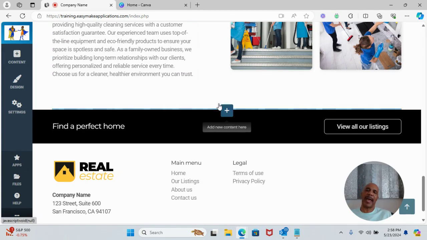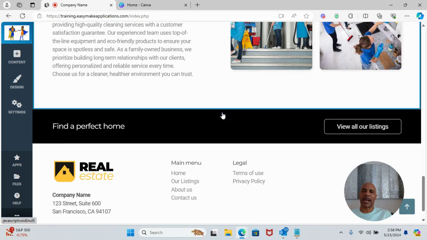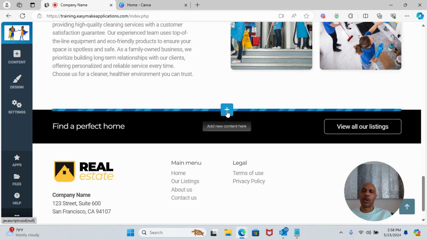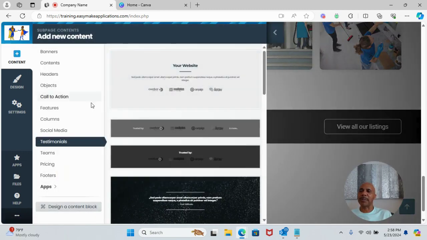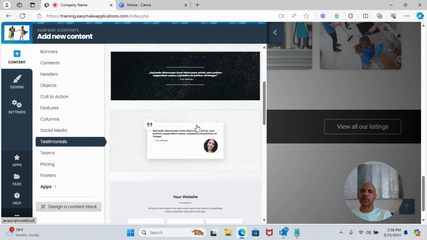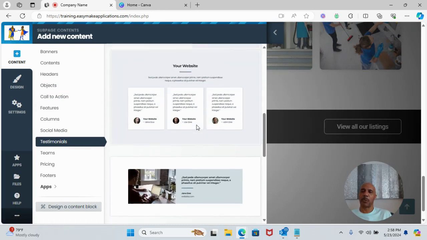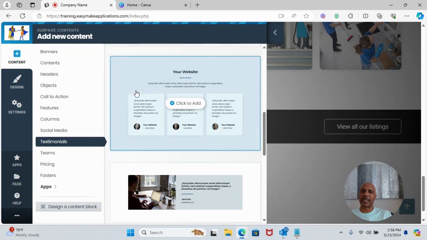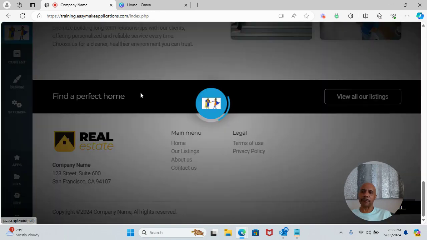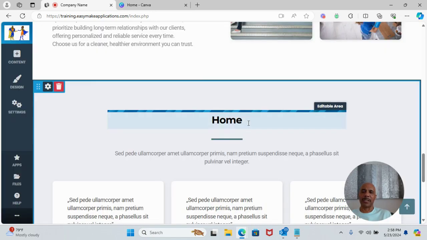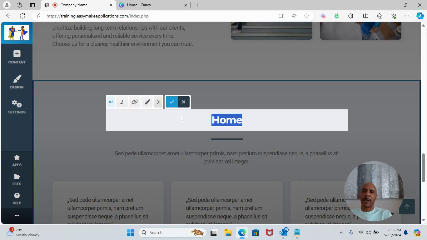The first thing we're going to add is a section for reviews. So we're going to hover over content block. We're going to look for our blue line and the plus sign. We're going to select it. And when we select it, we're going to come down to the item for the content blocks for testimonials. And then we're going to scroll down to the types of testimonials we want. So I'm going to select this block here. And I'm going to just simply add right here, reviews from our clients.